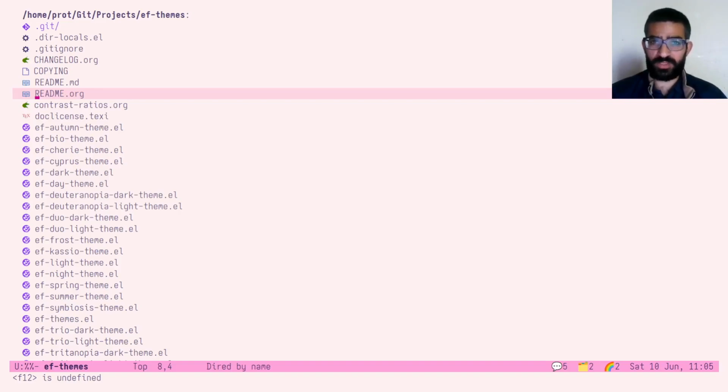Towards the end of the video, I will also mention some external packages. I will not talk about them too much, but I will mention them because they enhance the functionality that is built into Emacs, and I think they are very useful to have, and personally I use them a lot. Let's start with the basics.